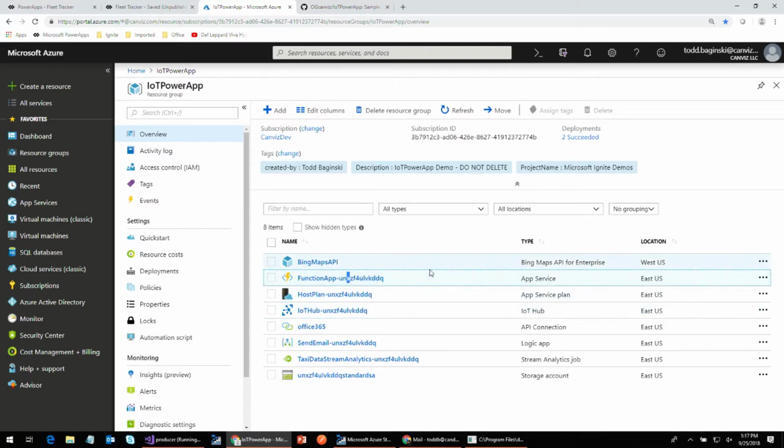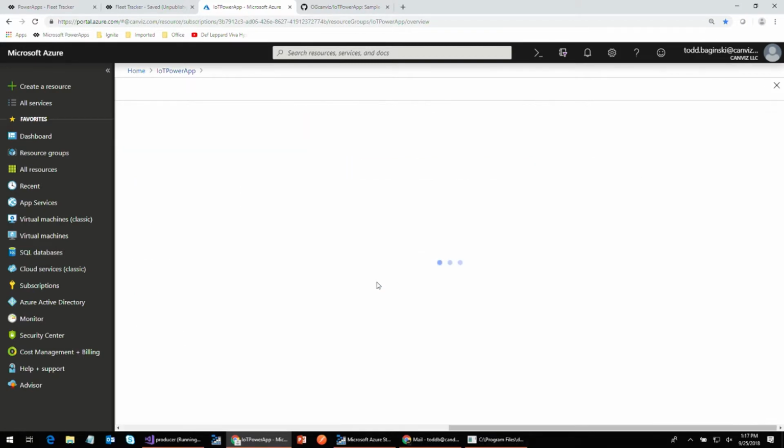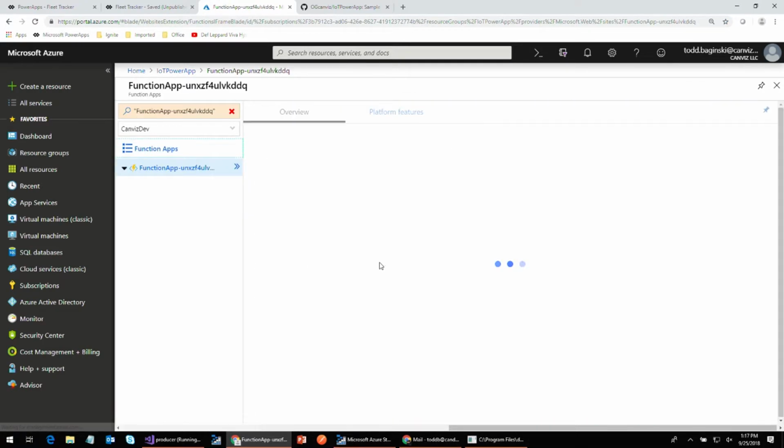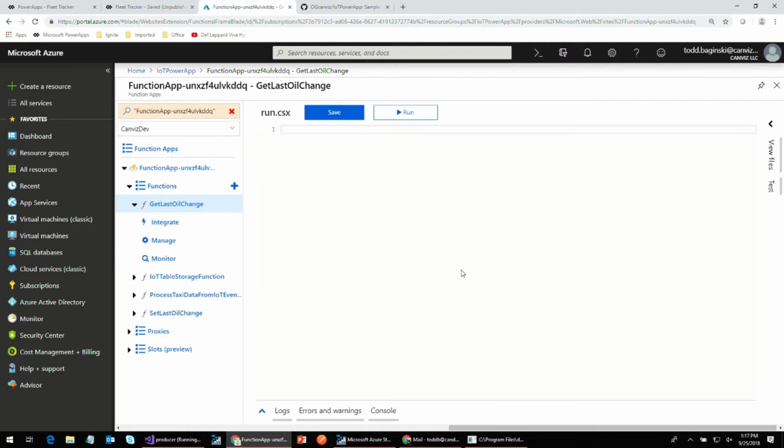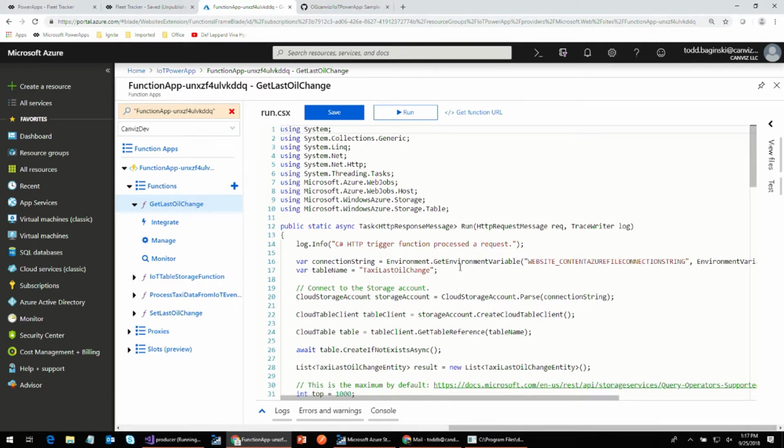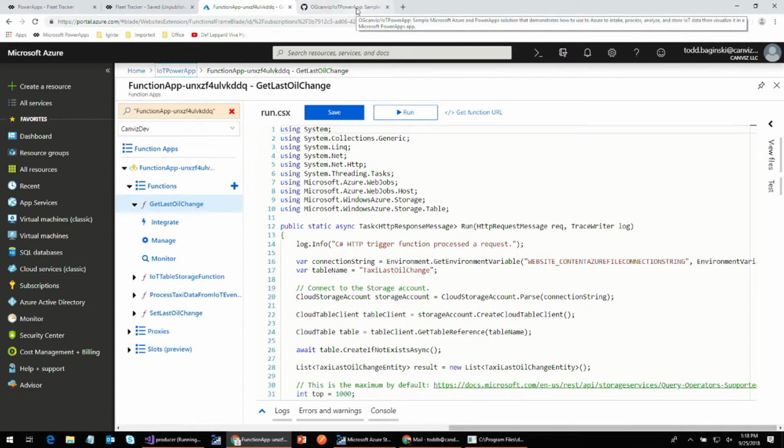If I dive here into my function app, this is where my different Azure functions are defined. You'll see the same names here down the left side of the screen underneath the functions that I showed you in the diagram. These were written in C#. So here's an example of the get last oil change. It's just C# code going to connect to table storage and return me the data that tells me the last time the taxi's oil was changed. Everything else inside of here takes a long time to explain line by line, and we don't have that time. But like I said, all this code is completely available for you.